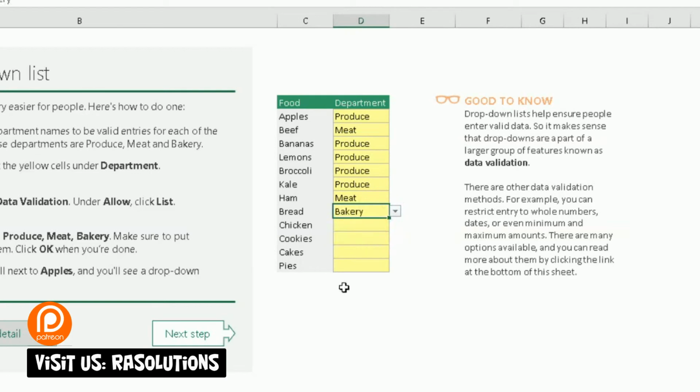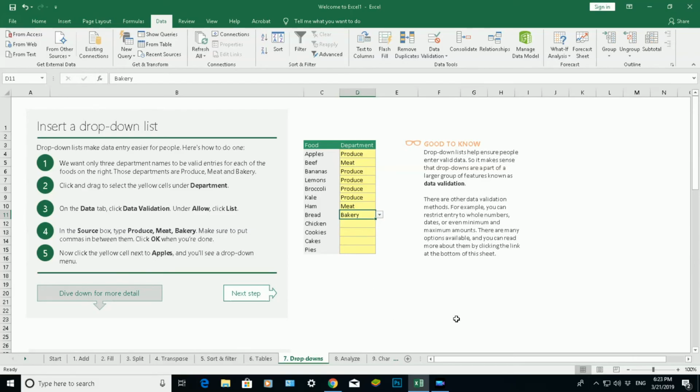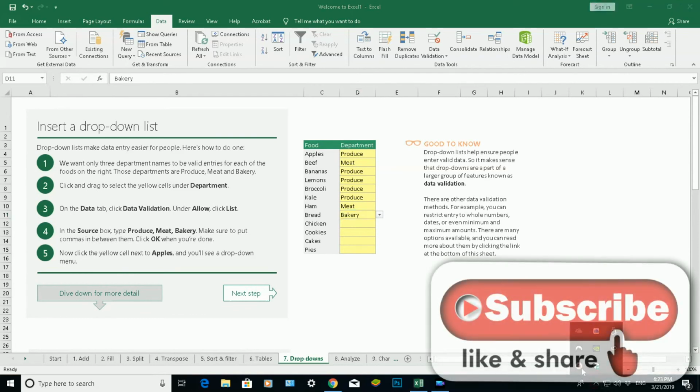Okay, so that's a quick and easy video showing you how to insert a drop down list in Microsoft Excel 2016. I hope this video has helped you.